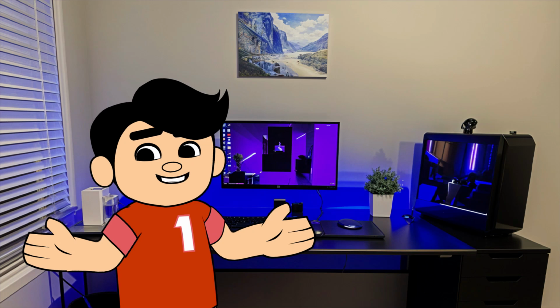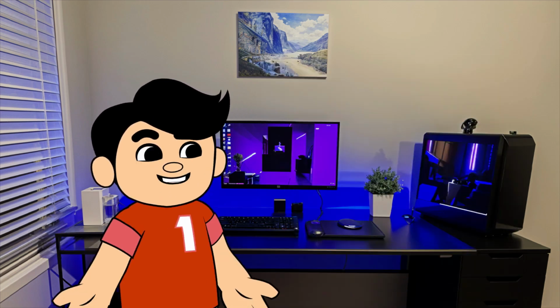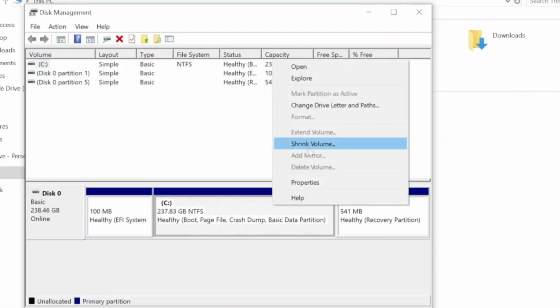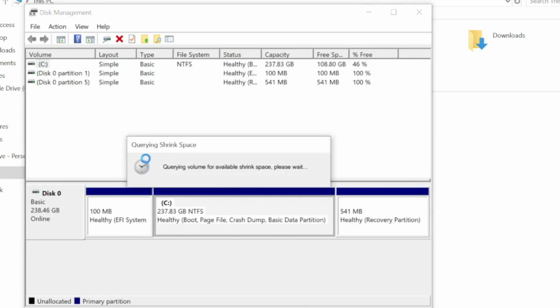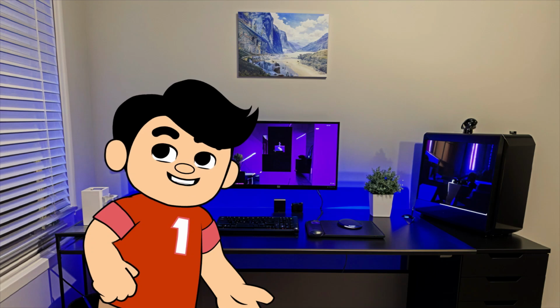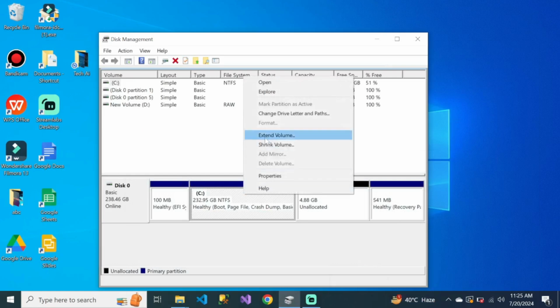Next, let's learn resizing a partition, which can be done by either shrinking or extending it. To shrink, follow the steps we did earlier in the creation process by right-clicking on the partition and selecting Shrink Volume. To extend, right-click on the partition with adjacent unallocated space and select Extend Volume, then follow the wizard.